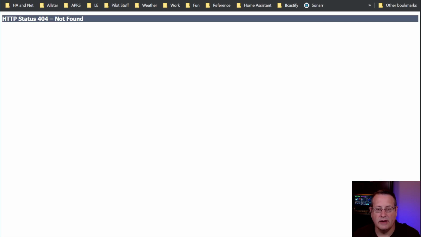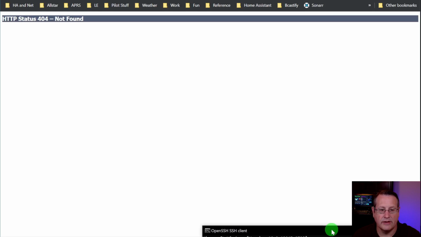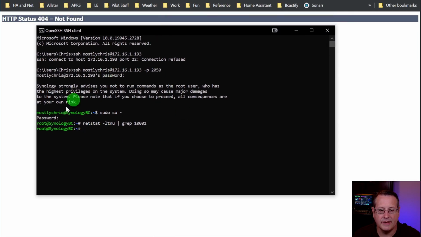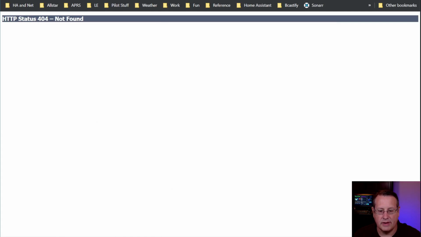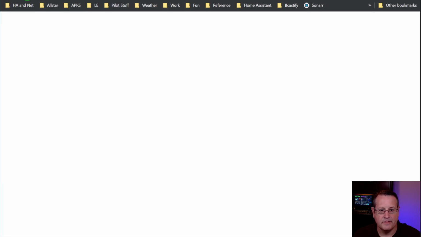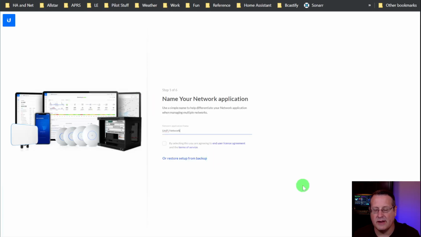Now, one thing you can do if you're curious whether this is ready to go or not is SSH into your Synology, if you have that set up. This is a little more advanced, but you can run a command like netstat and look for UDP port 10001. Until that is available, this isn't actually going to be working up here. Now that I see that that port is available, it's very close to being ready. So let's go ahead and refresh. And there we go. Now it's up and running to the point where we can actually do a restore.